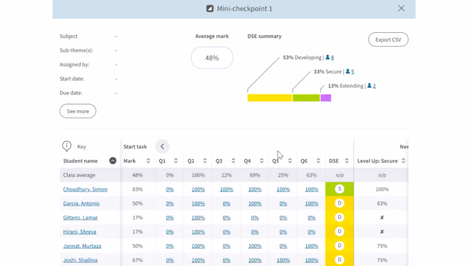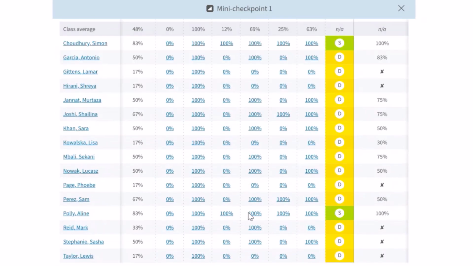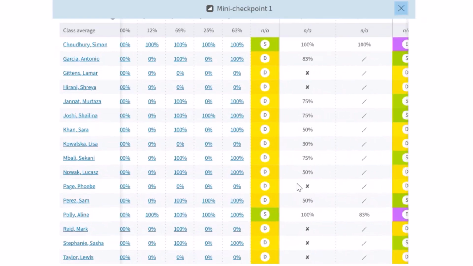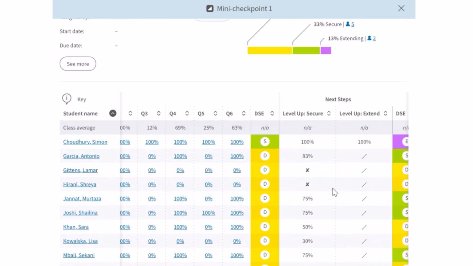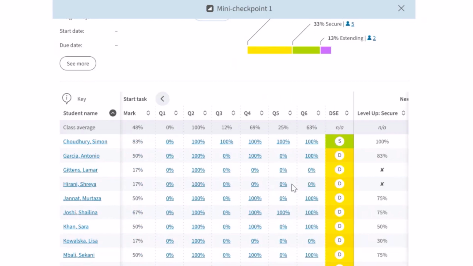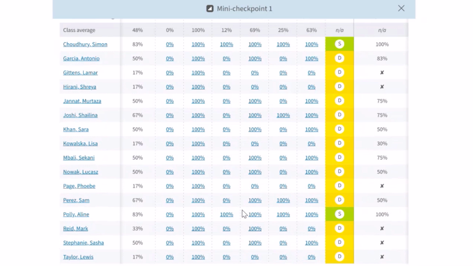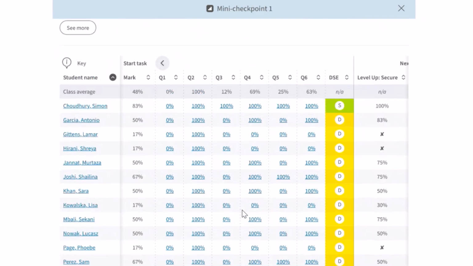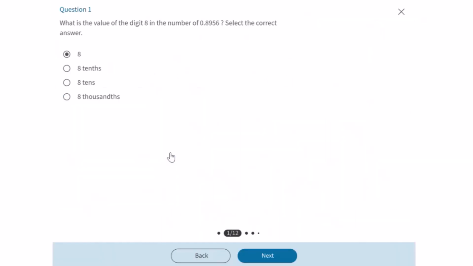I'm going to click into mini checkpoint 1. Class A achieved an average mark below 50%. A lot of students are at developing, and quite a few students haven't completed their next steps. Now that I'm at the question level analysis for the whole group, I can see what has gone on. You can see that most students struggled on questions 1, 3, and 5. If I click on the question, I can see what it was about and what students got wrong.